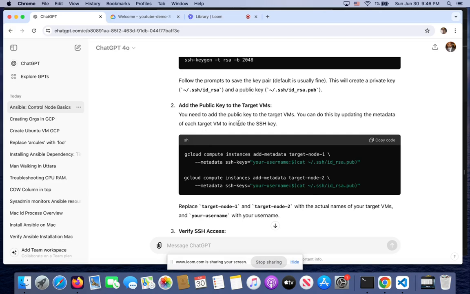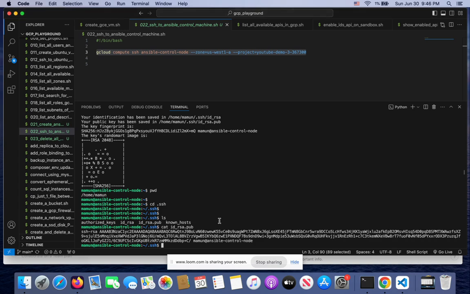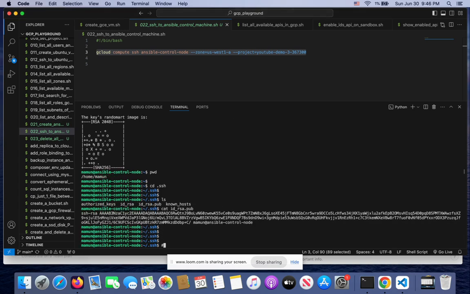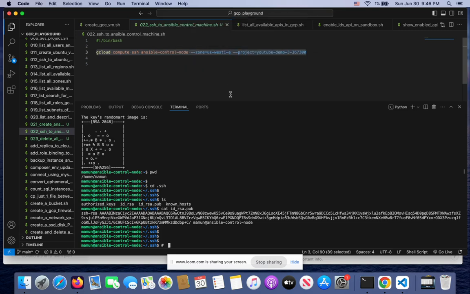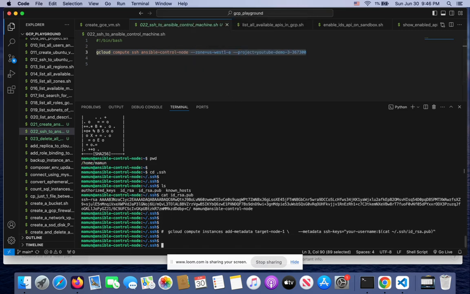You need to add the public key to target VMs. Yep, we can do that using the metadata of each. Oh, okay, copy code. Your username. In this case, I'm going to copy only this part because we'll have to modify some of this stuff. So let's go back to VS Code and put this in it. Okay, that's the command, but we have to modify it.